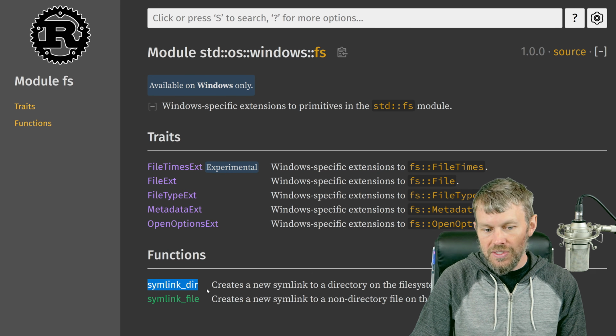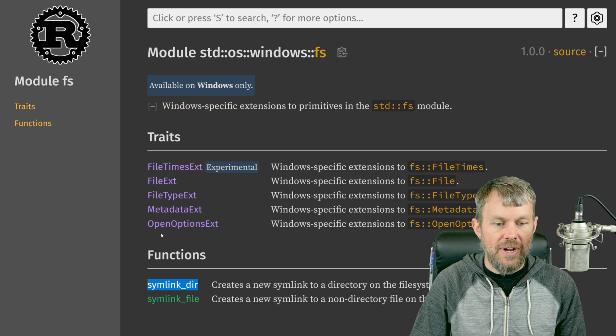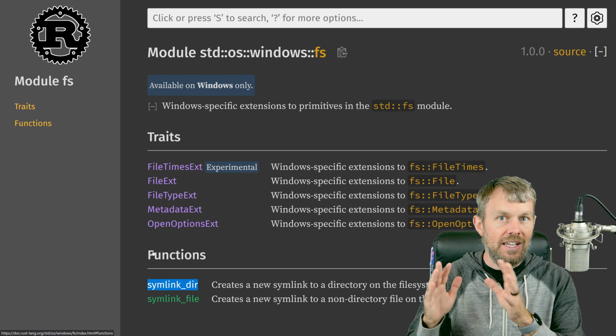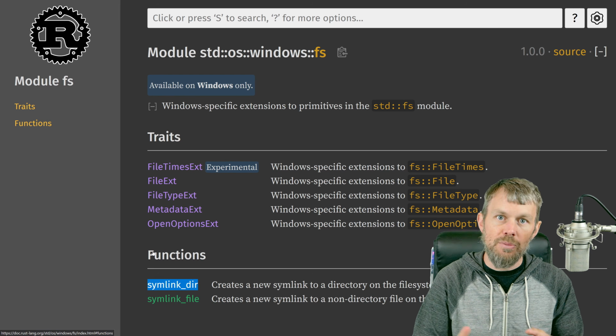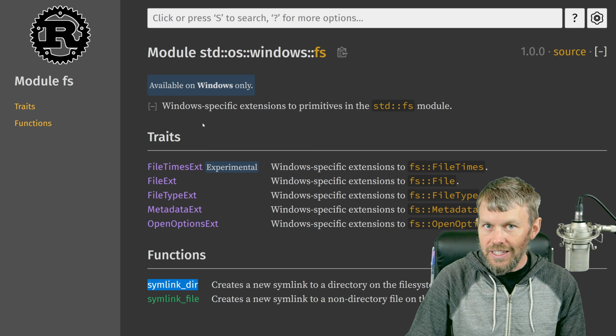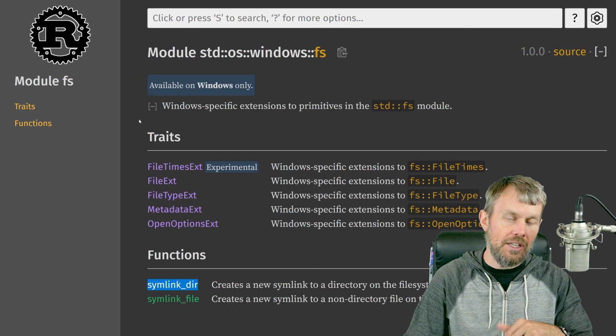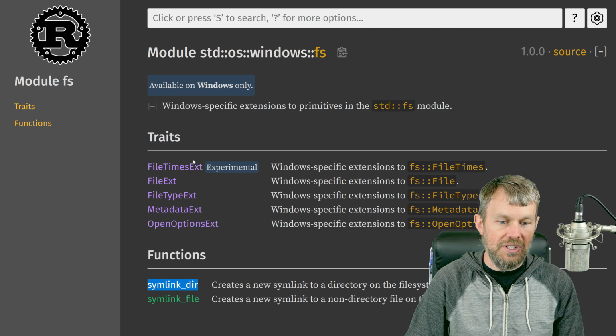There's a couple of functions in here that allow you to create symlinks or soft links to files on the file system, where you can basically reference the exact same file using a different name somewhere else on the file system. Windows also has junction links and hard links and things like that. Those are a little bit more advanced file system concepts that we're not going to be covering in this particular video, but we might be able to cover down the road.